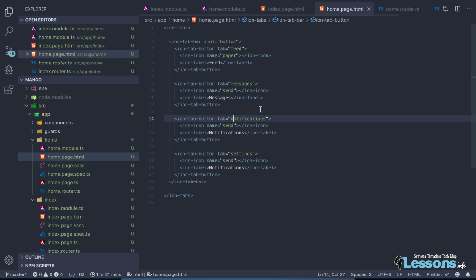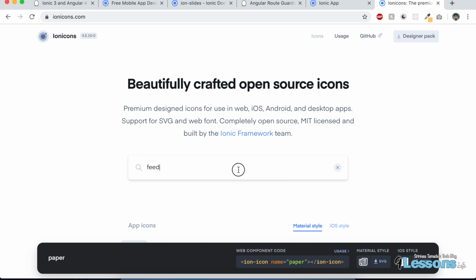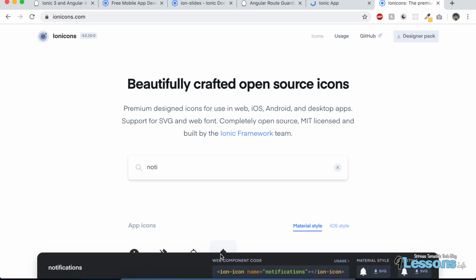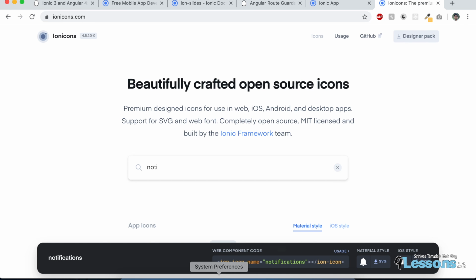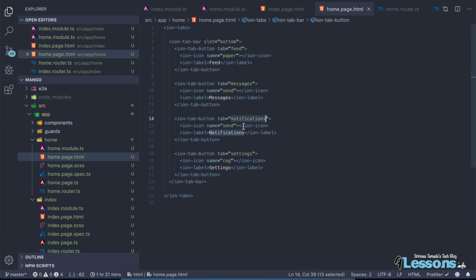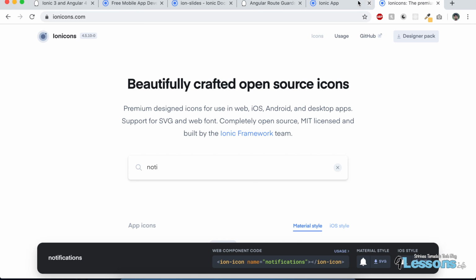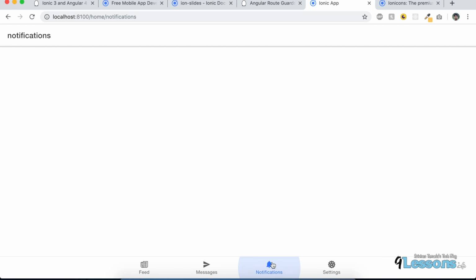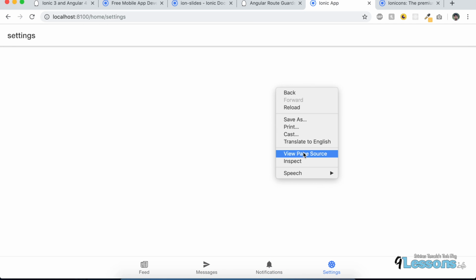So come back to the home page. Yes, looks good. Home, and this is settings, and I know this icon name is cog. Let's find out the icon for notifications. I'm going to use this one for notifications. Okay, that's good. I'm going to use the same thing and paste it here. Let's save it and look at the app now. If you look at the home page, it shows feed, messages, notifications, and settings.